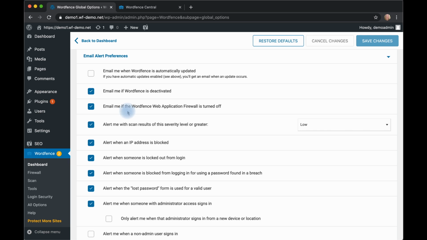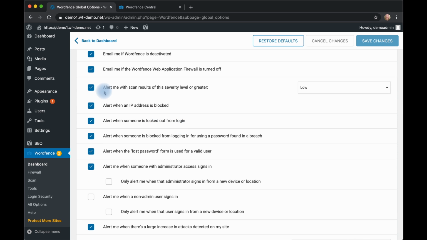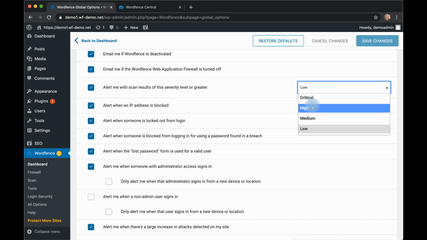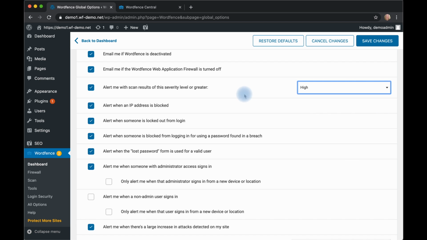Same with email me if the Wordfence web application firewall is turned off. You'll want to know if the firewall is not able to block attacks because it's been turned off. So receive an alert there. Next, you might want to set alert me with scan results of this severity level or greater. At the very least, we think that you should receive critical and high-level alerts.